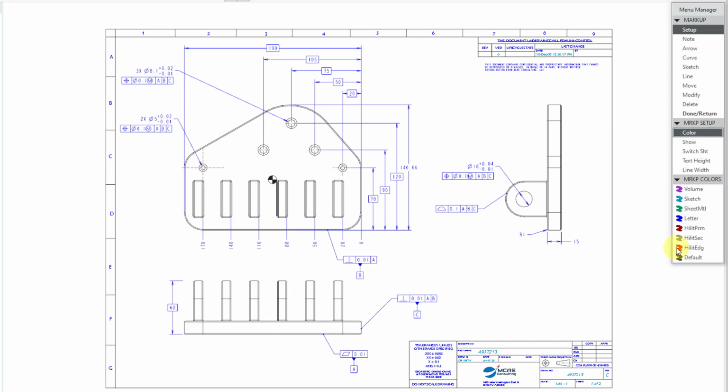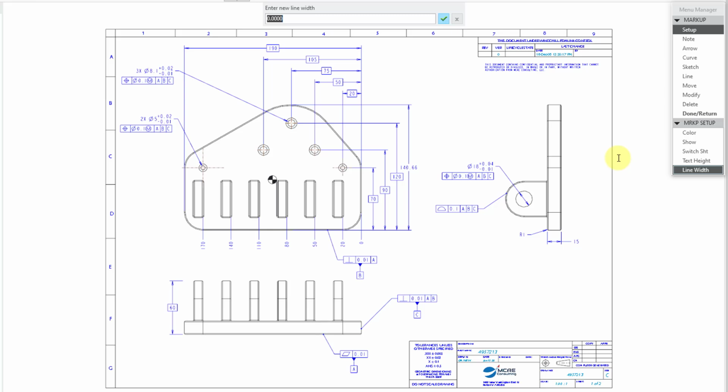You can change to whatever color that you want to use. For example, I want my markups in a nice bright red visible color. And another one that I use is line width, because the default width is pretty thin and I like something very prominent. You're going to enter in a value between 0 and 1. I'm going to use a value of 0.2. That should be good enough. And I'll hit the enter key. And now we can start creating our different markups.